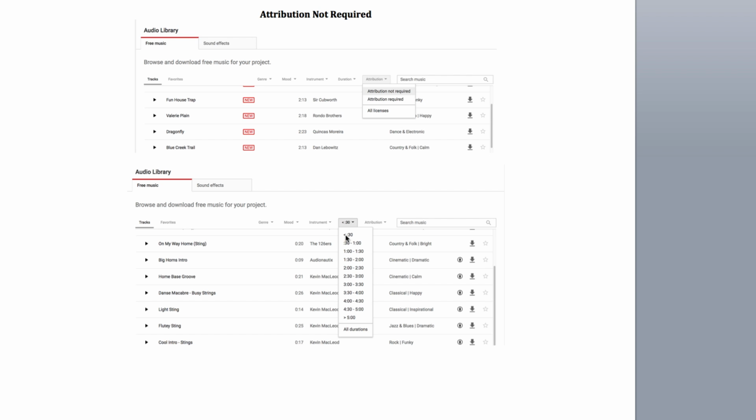So you may also want to stick to the sound effects, because I have the music tab selected, but there's also sound effects, which are little short stings and bumpers there. So this is important to keep in mind when you're adding music.